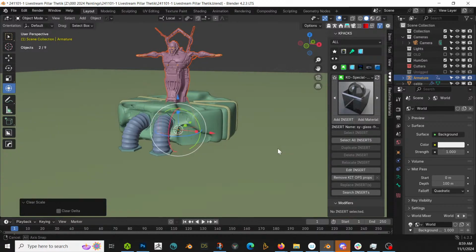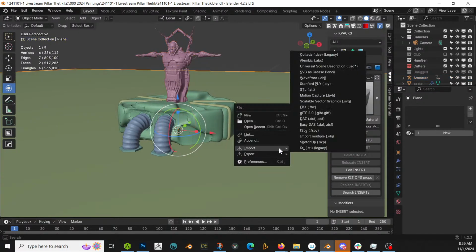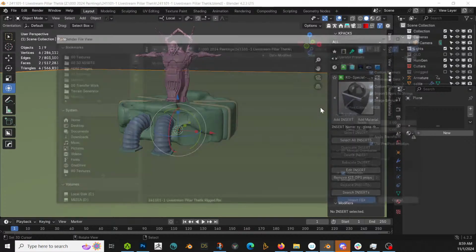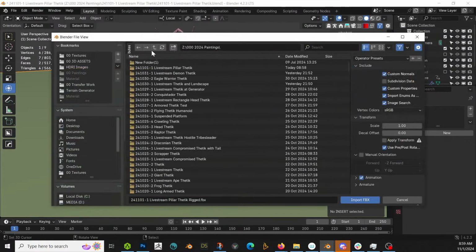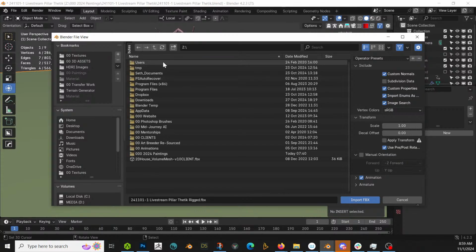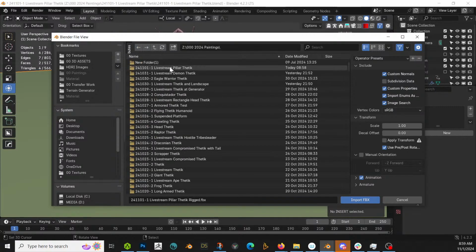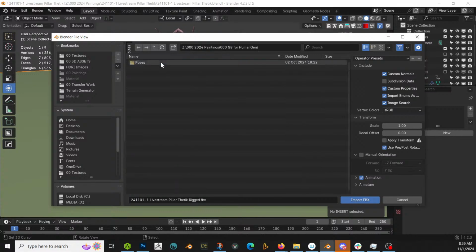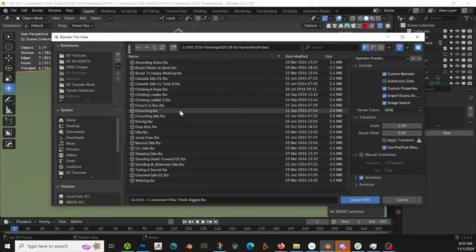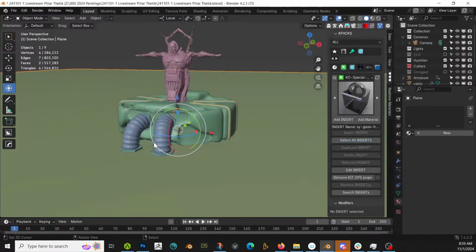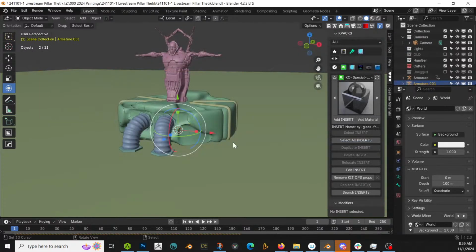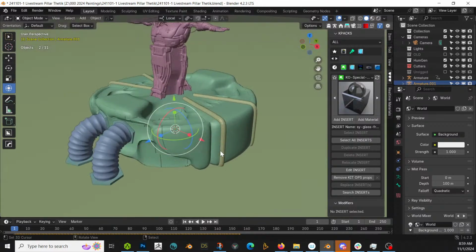Now let's bring in somebody else. Import FBX. Oh, come on. Forward. There we go. Name. Poses. Neutral idle. It's not going to be that different, but again, I want to get rid of the non-Mixamo ones just for ease of life.